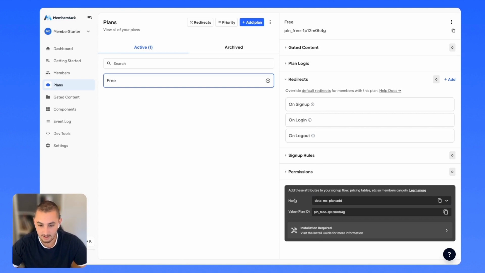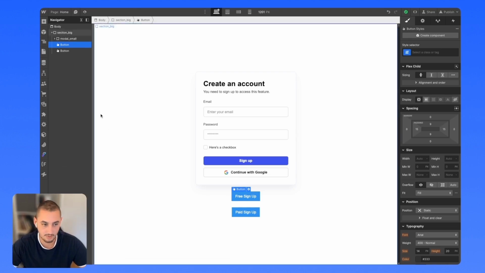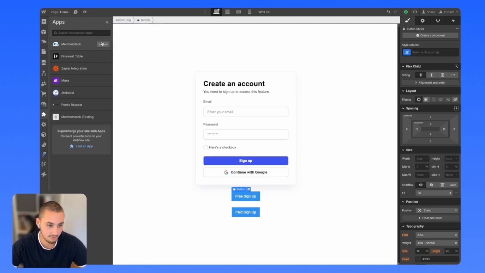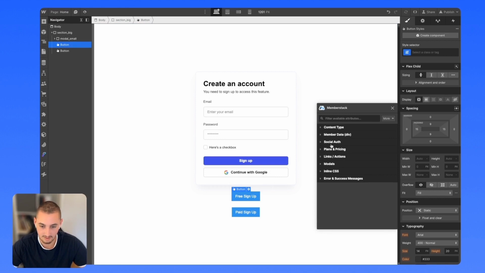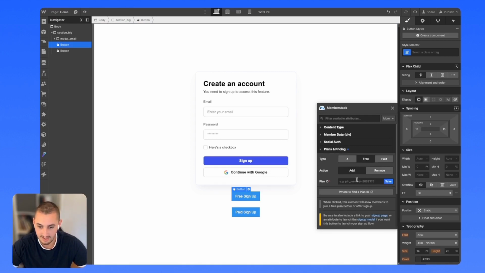So over here, we've got name, plan add, and we've got this plan ID. Let's go ahead and copy that. So there we go. Should work to click this button, but just to be sure, here we are. And let's again launch our Memberstack app, just to make our life a little bit easier. So let's click plans and pricing and then do free add right there and save.